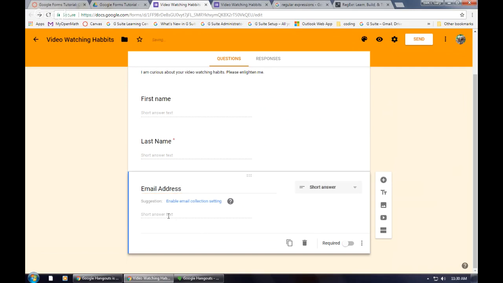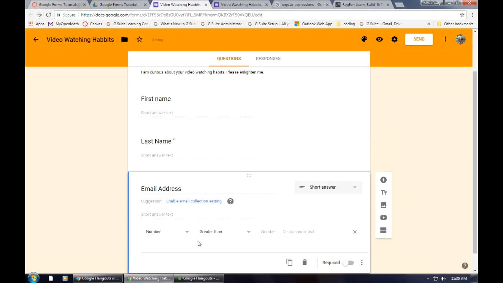And I want that to be a short answer. I don't want to require it, but I do want to see if they did type, is it an email address? So here I can go for text. And one of the text options is, does it look like an email address? So Google will check that for me. So write in a special message, not sure that's an email address. And let's test it out.